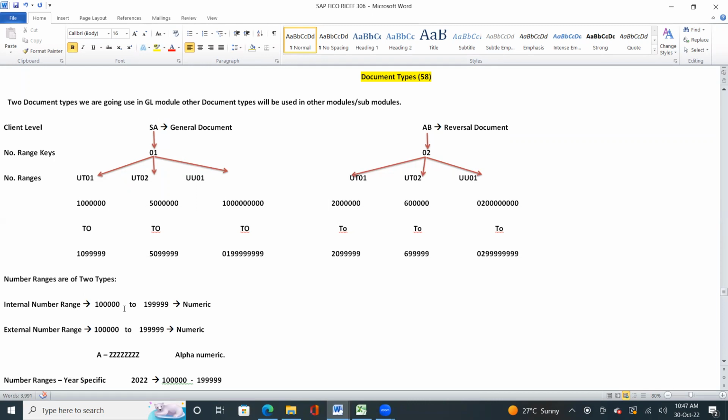Clear? So internal number range is nothing but it will be picked automatically. External number range is nothing but manually we need to give at the time of document posting. Whatever range we define, from that only we need to give. Compulsory, we need to define a document number range, and after that, we need to check whether it's internal or external. If you put a check mark in external number range, it means that at the time of posting, the document number will not be generated automatically. Manually, we need to enter.